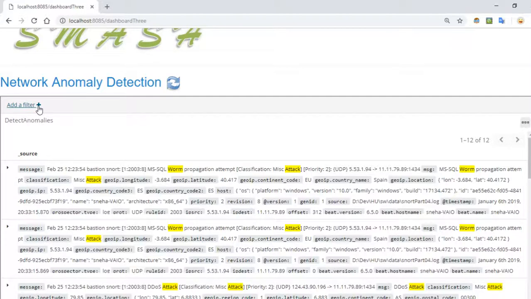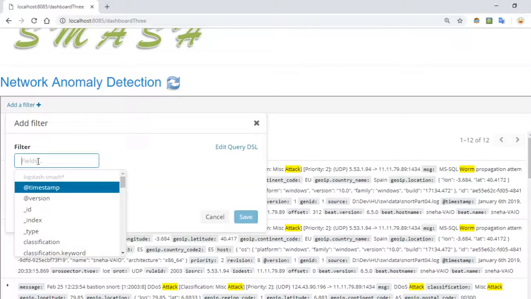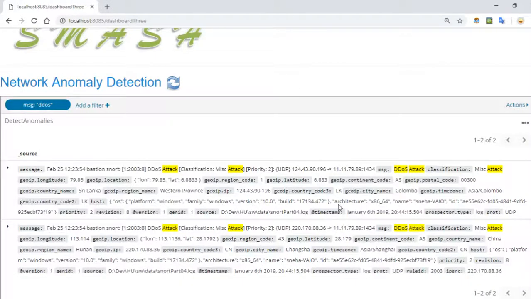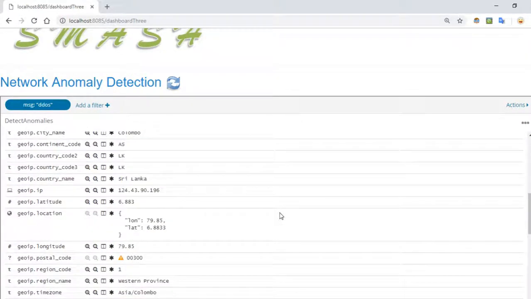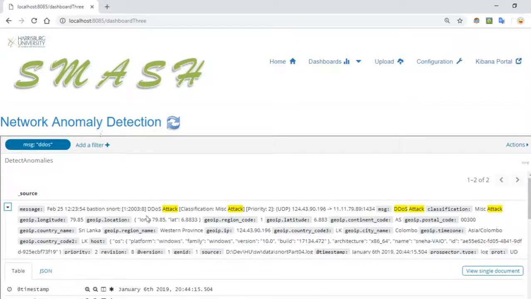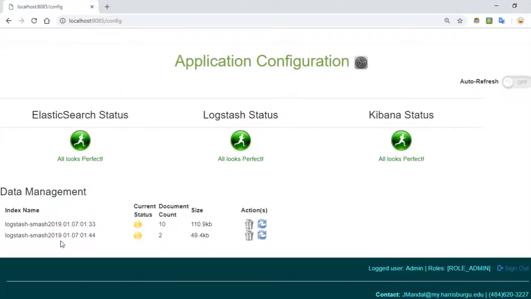Full screen for easy viewing. And I say message is DDoS. Just save it. It should pull up the two messages. And then not only that, I can dissect more into these messages and see more information about it. So anomaly detection dashboard can be very useful. And also, let's see in the config file, by adding those two records, what happened. Because the timestamp has changed and we see that new record just came in.